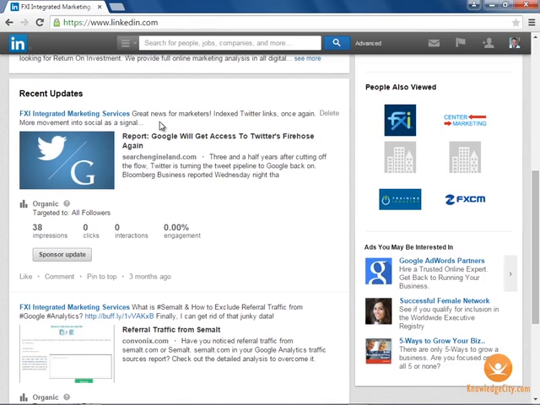But if your company has a new report out or a new piece of content that you're using for marketing, placing part of it on LinkedIn and then compelling people to click to one of your other properties is a great way to drive traffic. So the first step to sponsoring any update is creating a compelling piece of content.